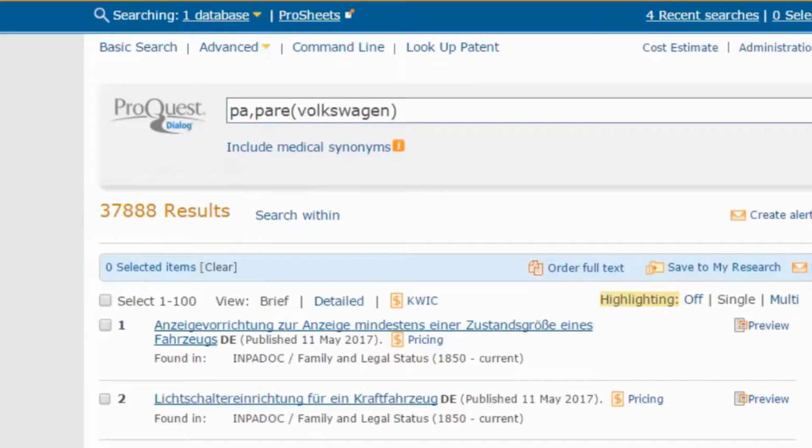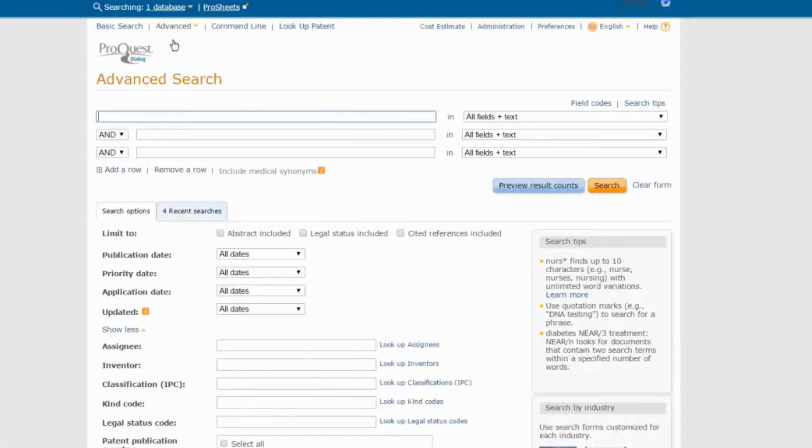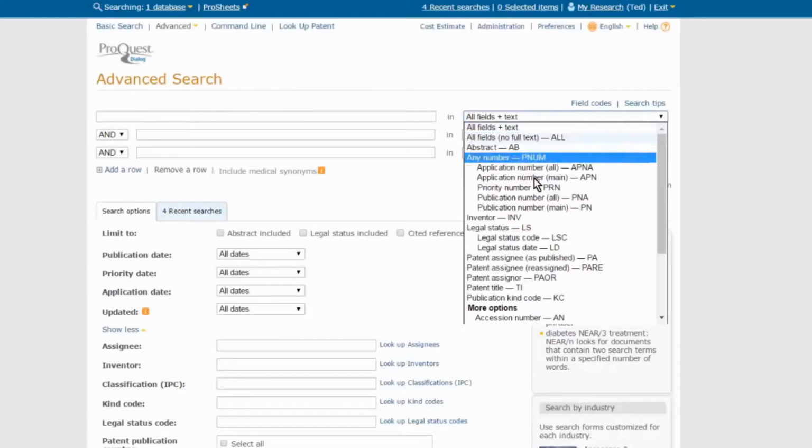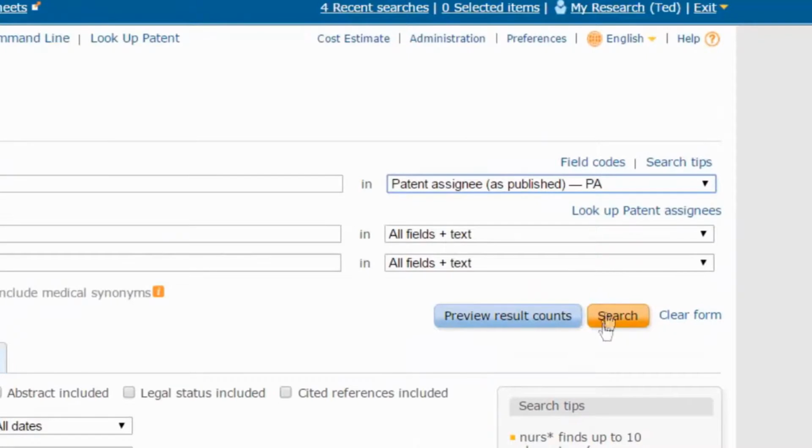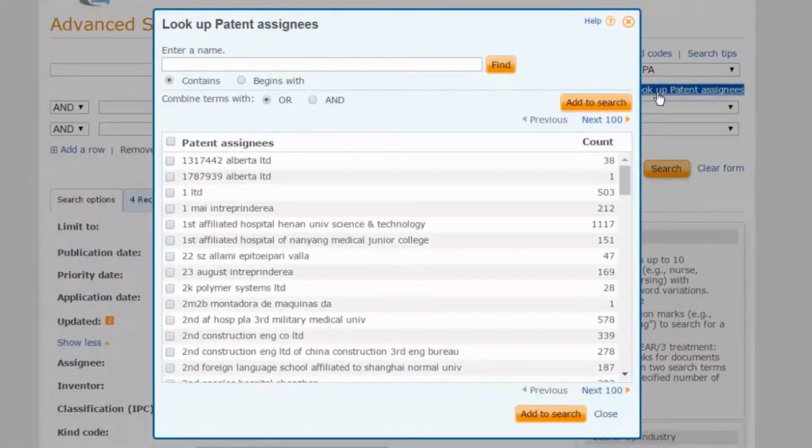But there is a third method. Go into Advanced Search, and over on the right side, we set this drop-down box to Patent Assignee PA. A link appears for Look Up Patent Assignees. We click that, and we get this nice blue pop-up window called the Look Up Assignee tool. And this will really add power and flexibility to our search, as we're about to see.